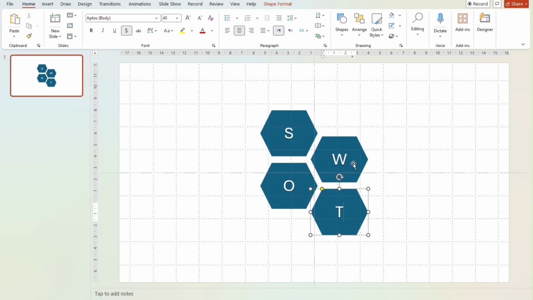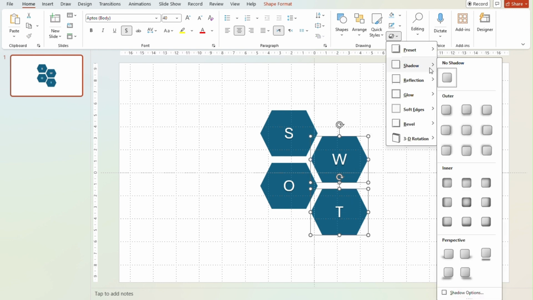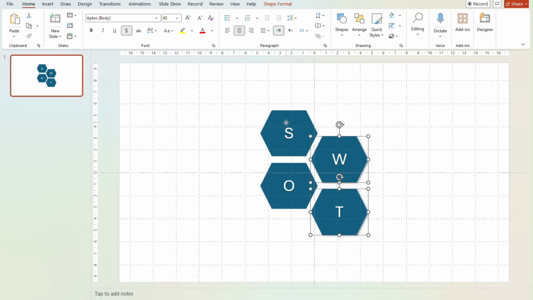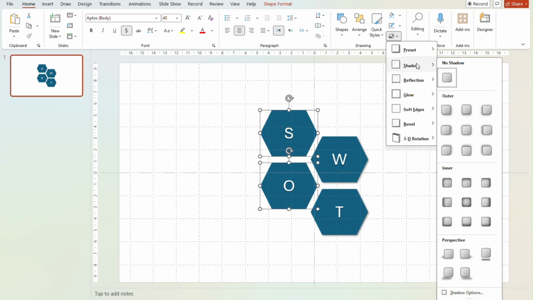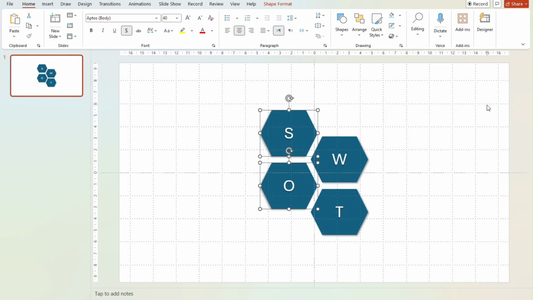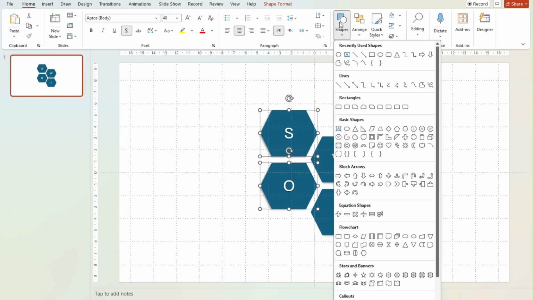Then select the 2 right side shapes and give them a shadow on the lower right. Repeat this process for the left side shapes, giving them a shadow on the lower left side. Next, we move on to the rectangular text boxes.